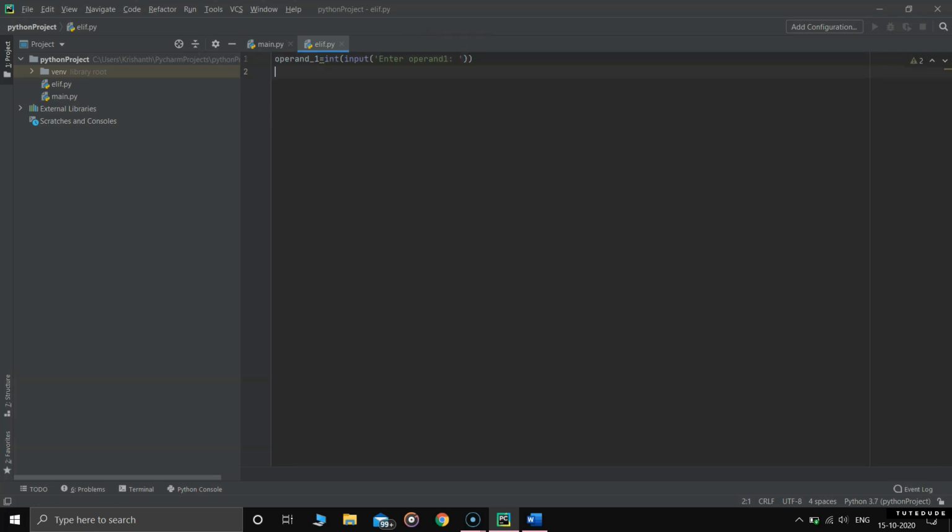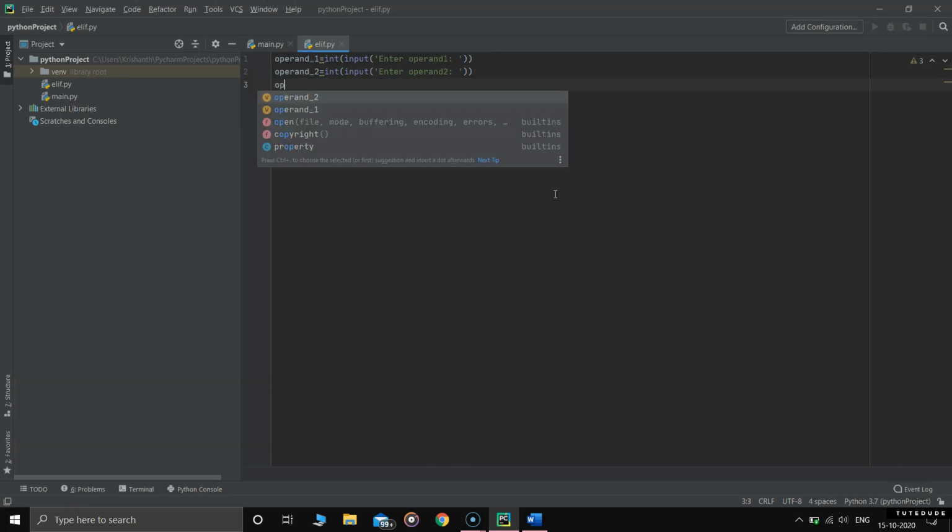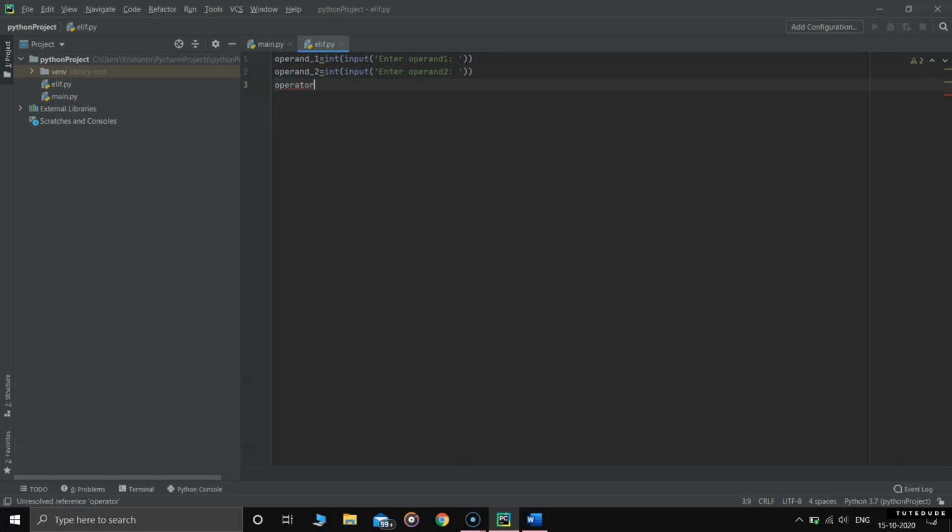Moving on to the next. There will be two operands, so you must specify how many operands you want. I'm going to take only two operands in this. So same, int(input("enter operand 2")). Okay, now the variable name is operator.